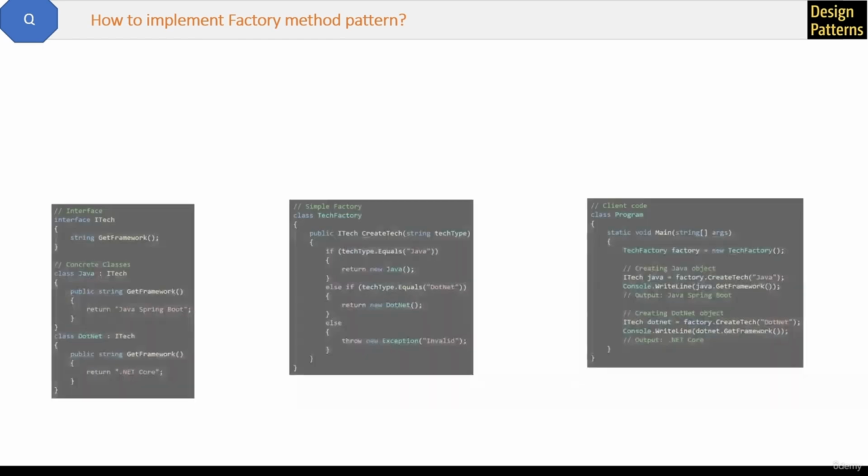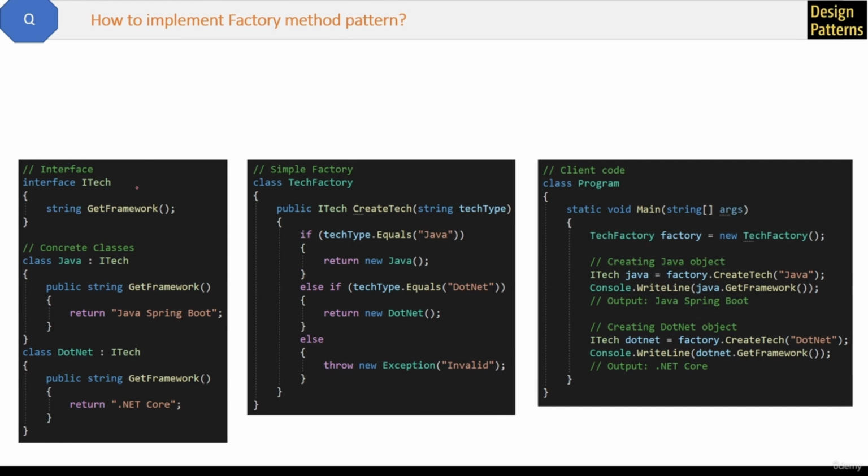How to implement the factory method pattern? All right, as I said, we have three types of factory design patterns. Simple factory I already explained, and here is the way we implemented simple factory in the previous question. But the truth is, a simple factory is not considered a good factory design pattern.